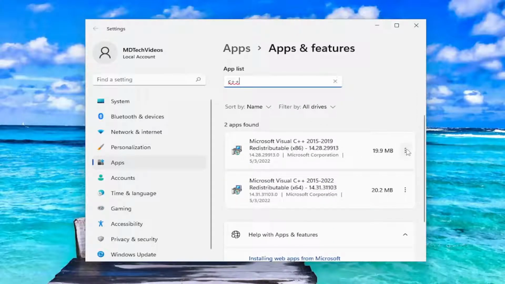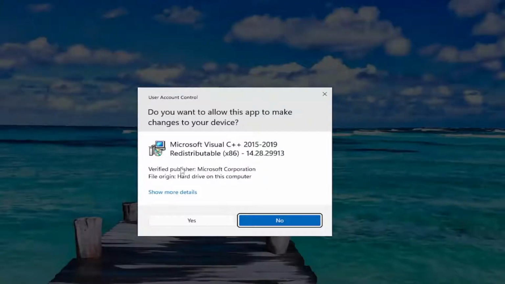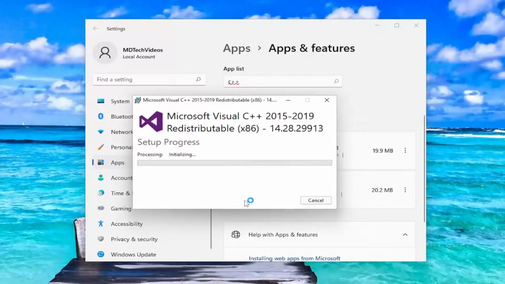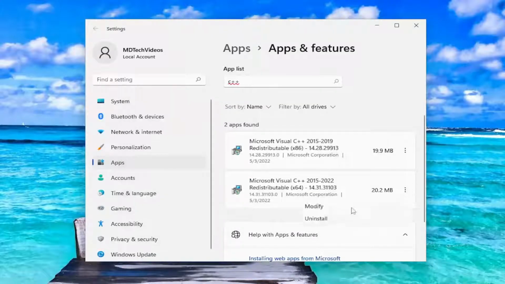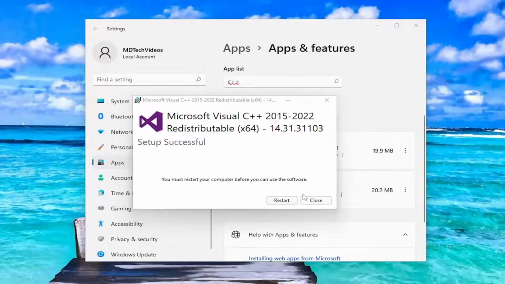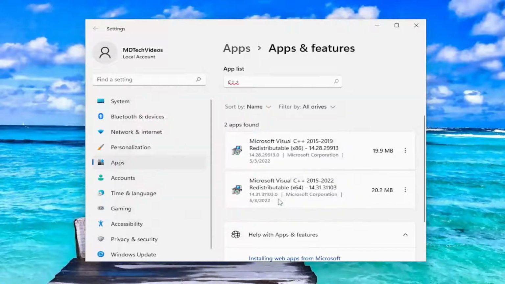Select the three-dotted icon next to each of these entries and select Modify. And if you receive a user account control prompt, select Yes and select the Repair button. And you want to do that for the other entry in here as well. So again, Modify, select Yes, and then Repair. And then once that's done, we will need to restart our computer, so select the Restart button.